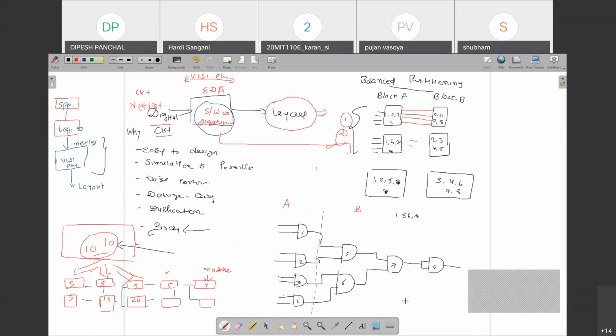That's what I told you, that the number of wires for the second partition would be equally divided compared to the first option. Now 1, 5, 7, 8 on one side, and 2, 3, 4, 6 on the other side. Quickly, anyone tell me how many wires we require? Just give me a number, like I gave 4 here. How many wires?